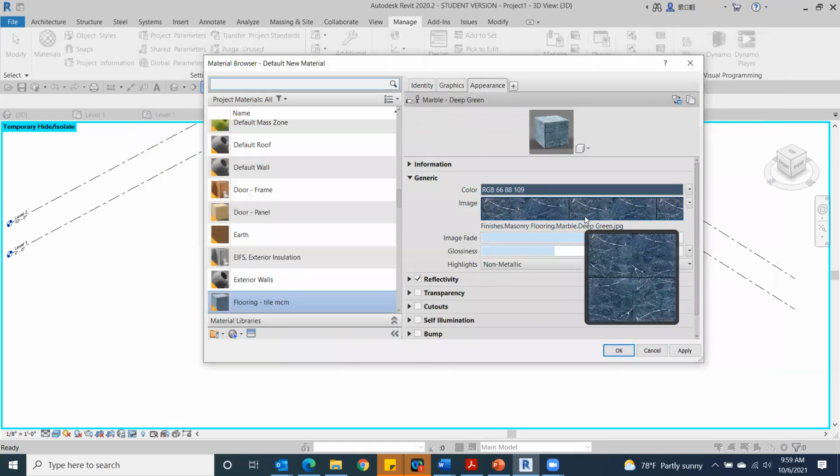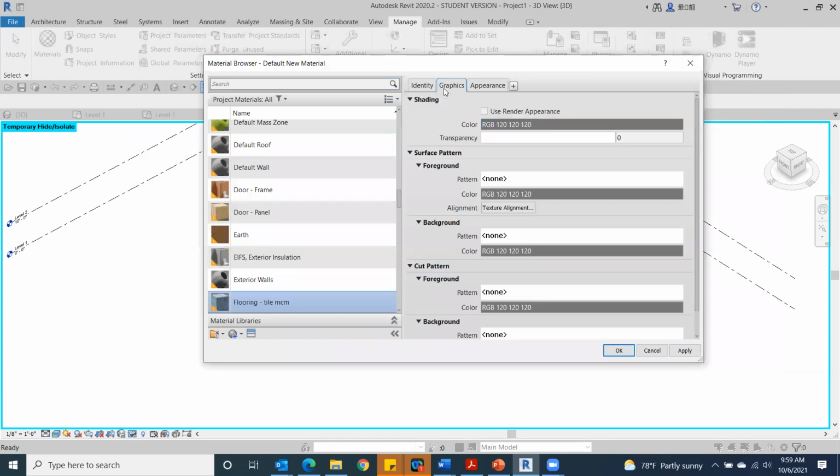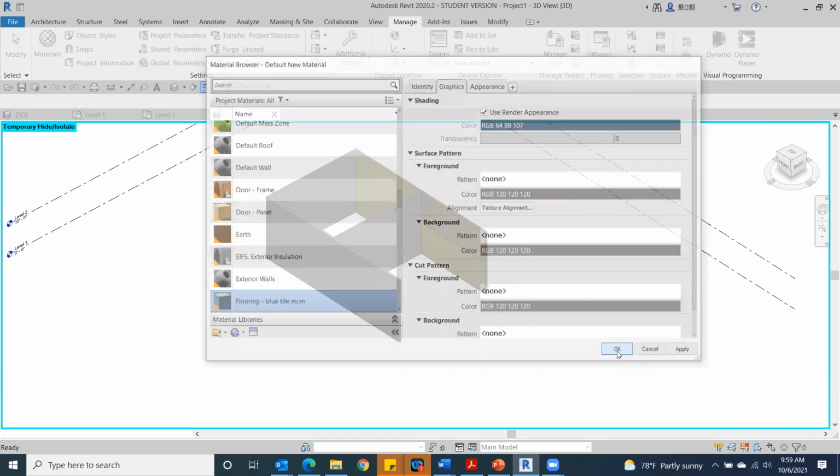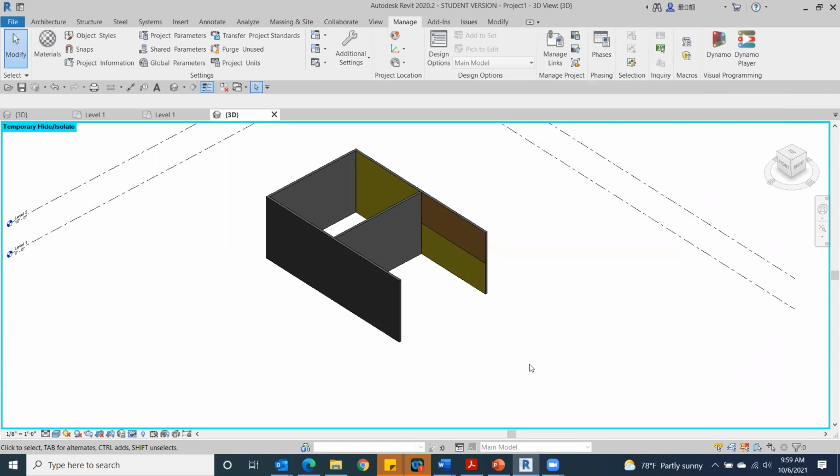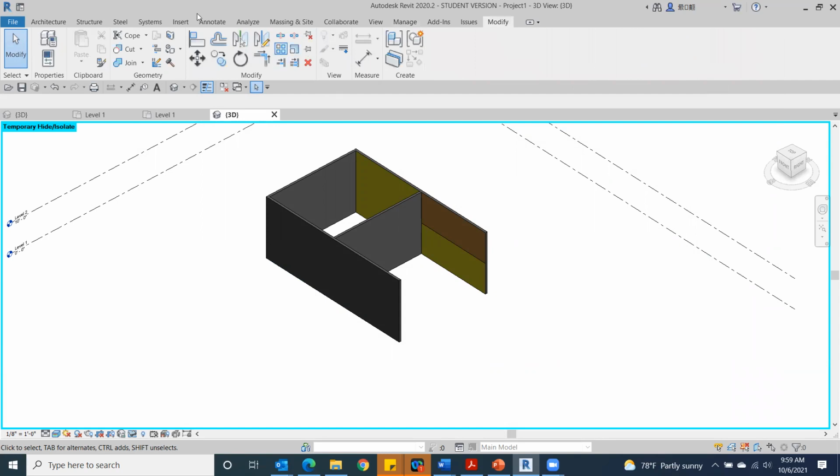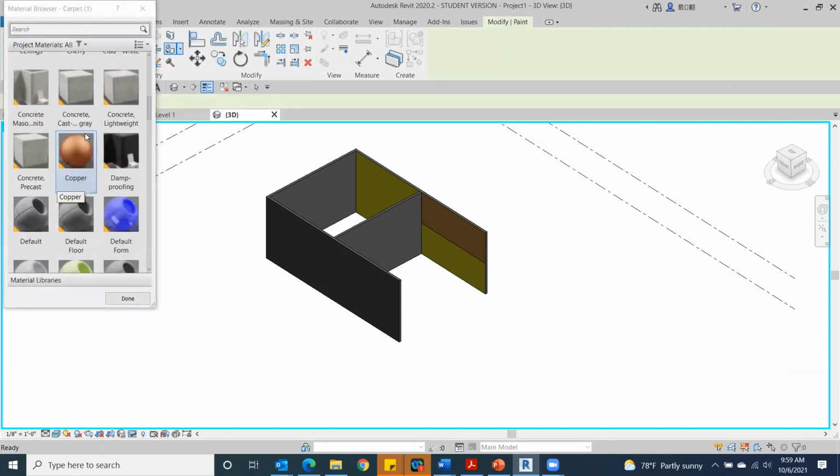All right, I got this weird blue. I got graphics. Make sure that's used. Render appearance. I'm going to rename this and call this blue tile, because in case I decide to use another tile, I'll have that name straight and won't get confused. And let's go ahead and play with the new paint that we just created. Back to the Modify tab. Paint tool. And if I scroll down, you'll see the paints that I just created are now loaded in here.